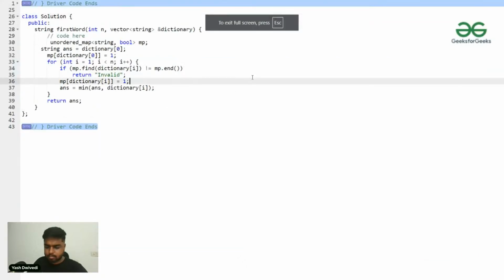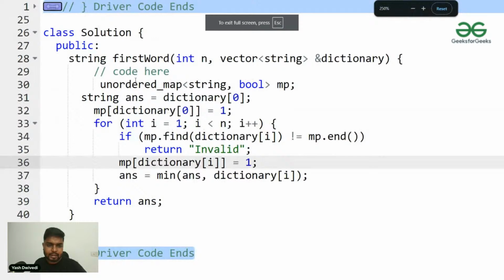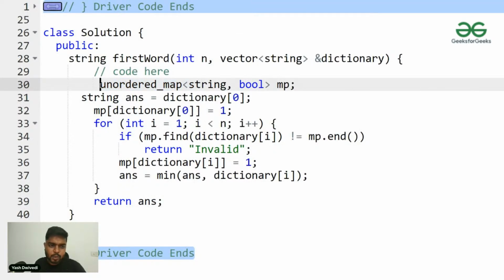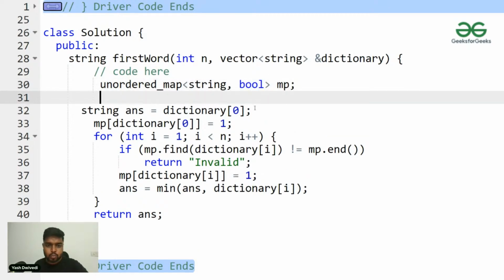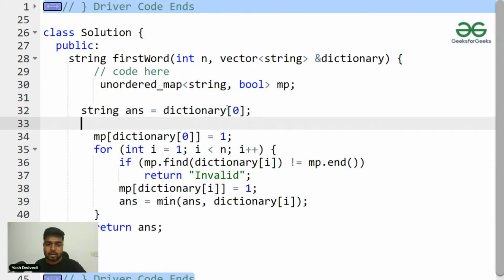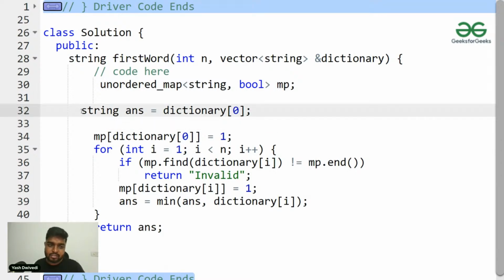So what you will do is declare a map. I will be storing the strings as the keys, because I have to check for repeated strings. I'll be storing a boolean; if they are present, I'll keep marking them as true. Also, one more thing I need to consider is that I need to keep track of the smallest string in the given dictionary, that is, in the list of strings.